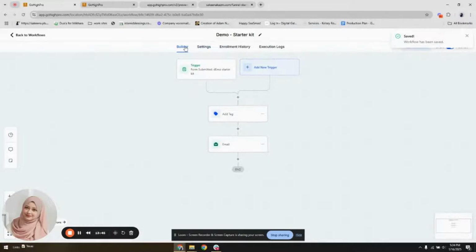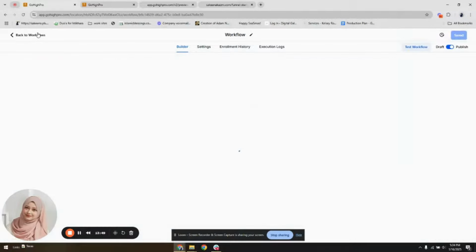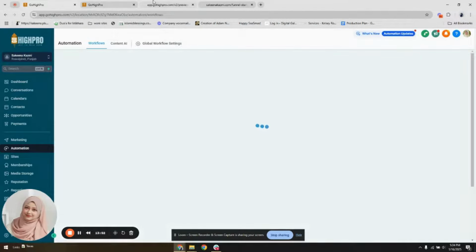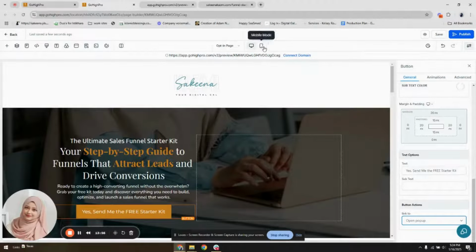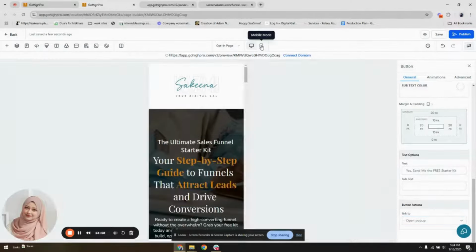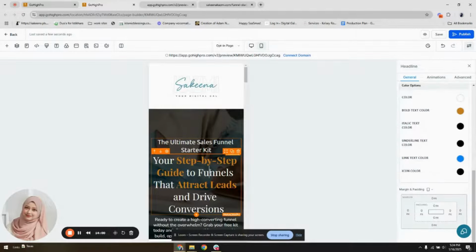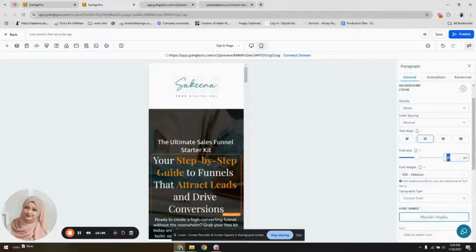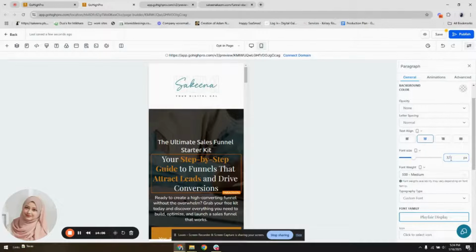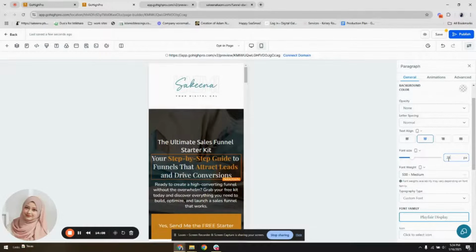So yeah, we have created a workflow. Now comes the best part, which is testing. Let's go to our page. Make sure it's mobile optimized. Let's go to mobile mode, and I think the text should be minimized. It should be 32 or less.